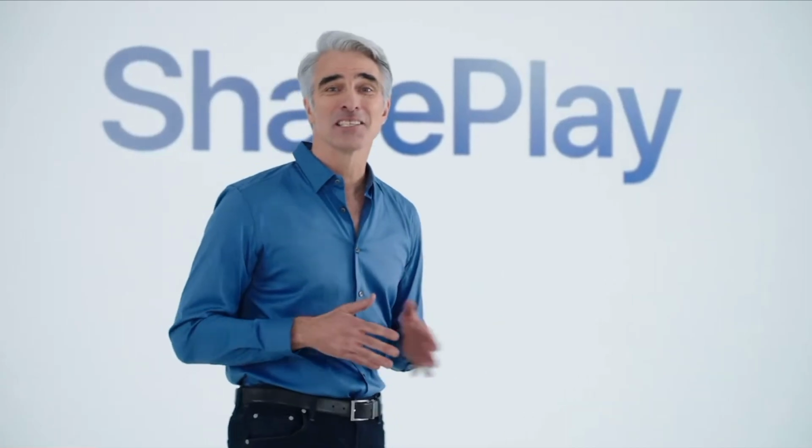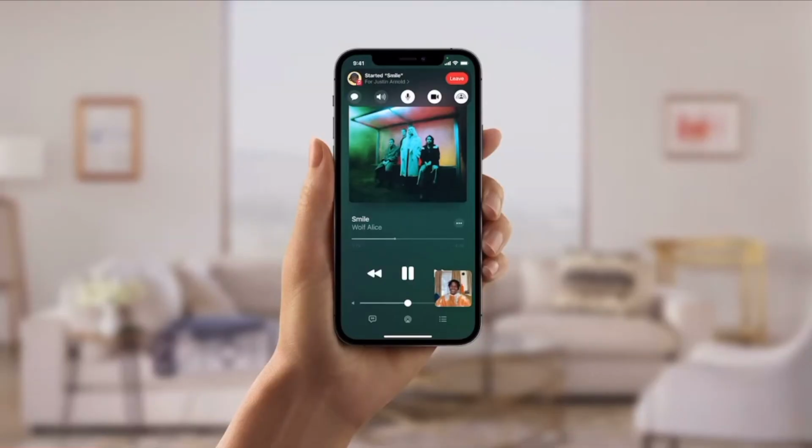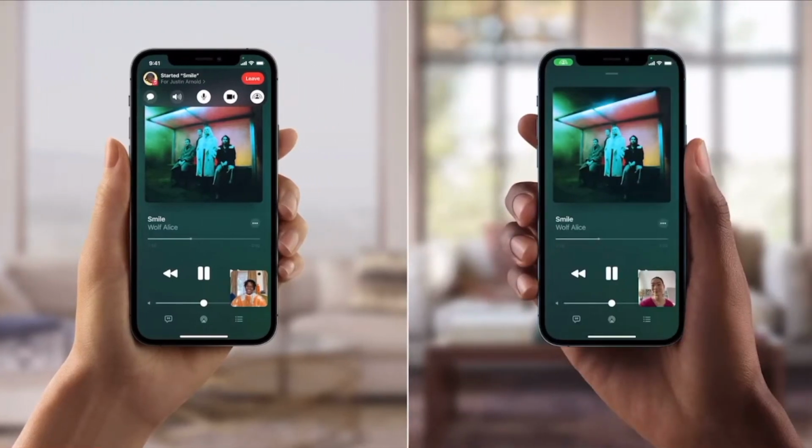Next is SharePlay, where you can share content with your friends and family, whether that's videos or music, and you can watch it live together, which sounds like a great idea, and I think a lot of people are really going to like this.